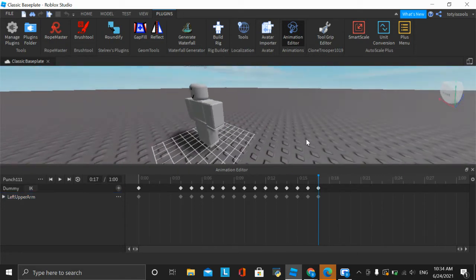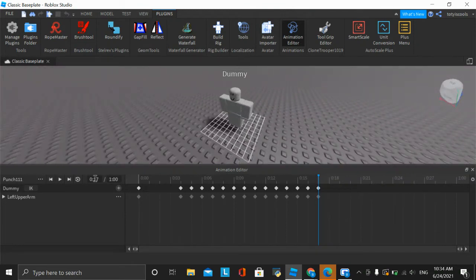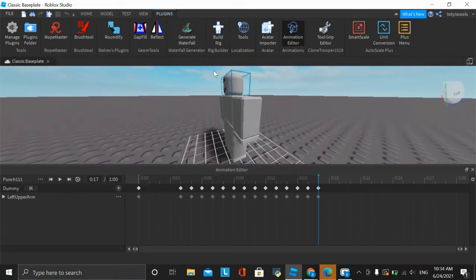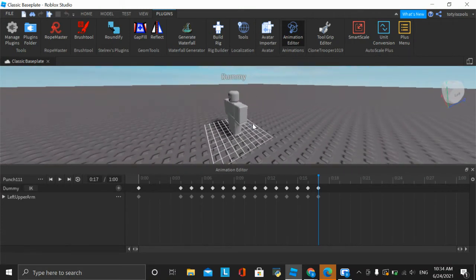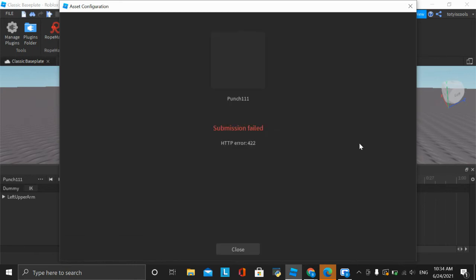Okay, so now that we're done with this, if you preview your animation by clicking this play button right over here, you can see your fist kind of moves up and down, or your arm, excuse me. So now you're going to click these three buttons right over here and click export, and you can rename your title if you want, or you can just keep it like that. And you can set your description. So I'm just going to click submit.